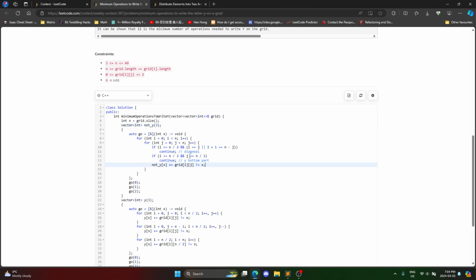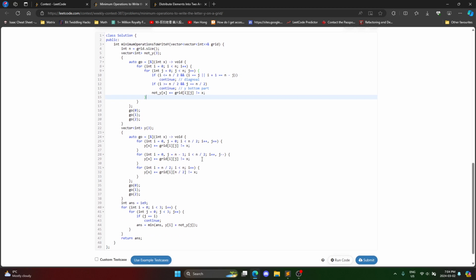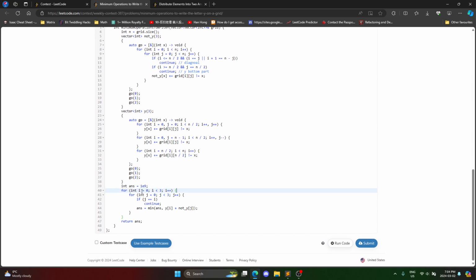And this is just checking if it's on the diagonal and if it's on the straight line, the bottom part of the letter Y. Otherwise, you just add it. And I do the same thing, but specifically for the tiles on the letter Y. It's the exact same idea. So here I want to make the tiles on the letter Y equal to I. This is how many changes I need to make to do that. And for J, that would just be for everything that's not on letter Y.